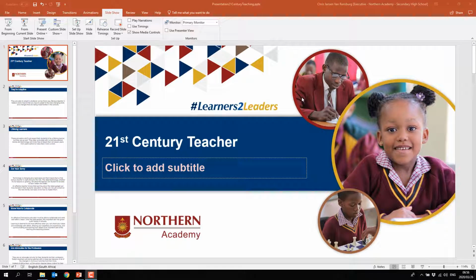This tutorial will be on how to record your PowerPoint presentation, export it to a video, and then send it to anyone you wish to. So the first step is, after you've opened your PowerPoint, you look on the toolbar and you go to the slideshow menu option or ribbon.